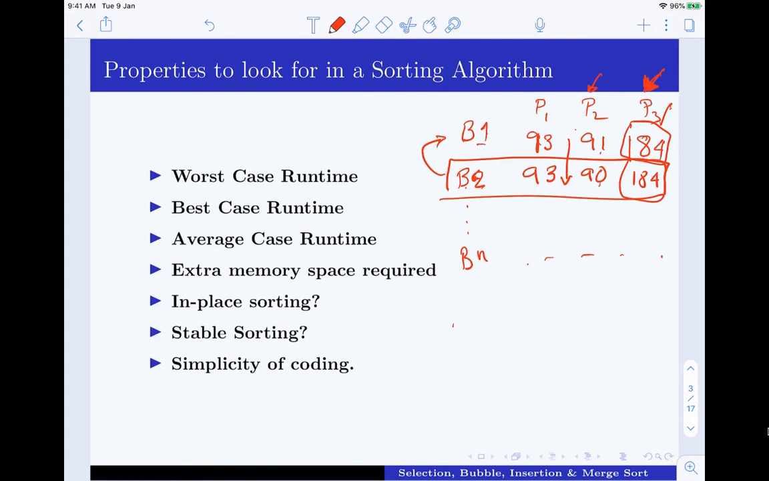If that is not preserved and some kind of weird random thing happens, so all I care about is that I will just sort it in terms of P3, and there is no guarantee of what will happen with the initial sorting, then that is not called stable sorting. So stable sorting is something where you preserve the initial ordering. Among the people who have the same number, you preserve the initial ordering.